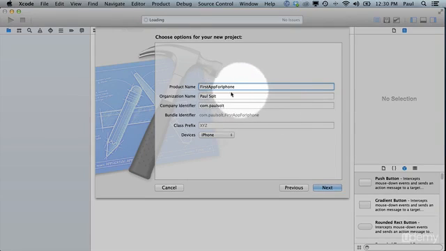You can pick whatever name you want, type in your name for the organization. For the company identifier, this is basically a reverse website. They call it reverse DNS, and all it needs to be is a unique identifier.